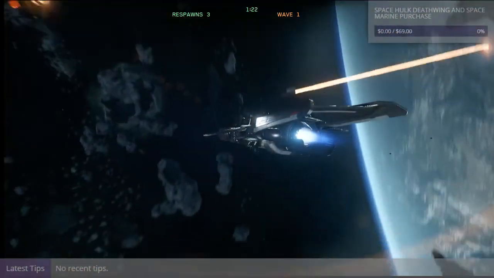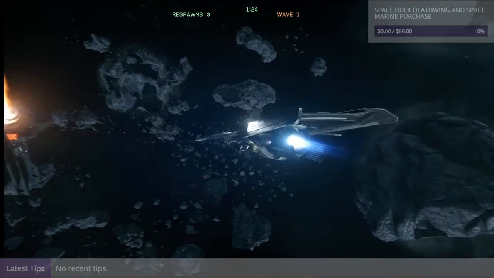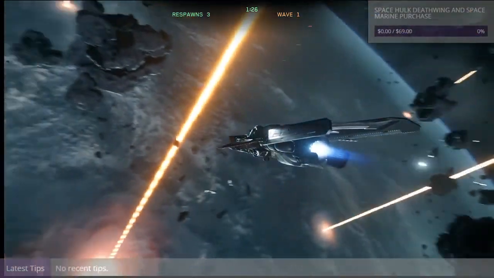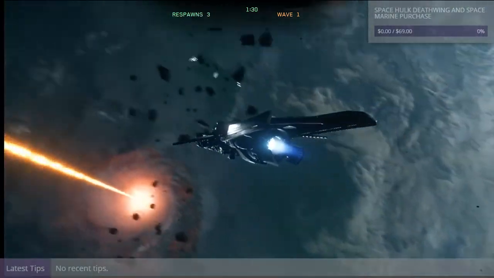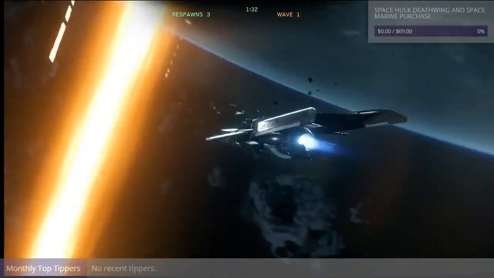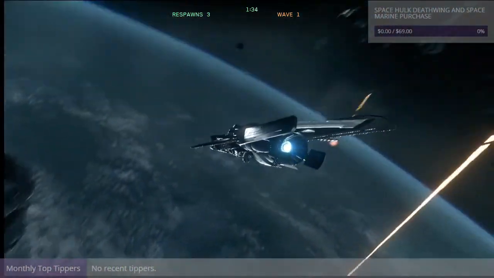There are no rockets in space either, man. So normally you fight these pirates. I'm just running through the asteroid field.